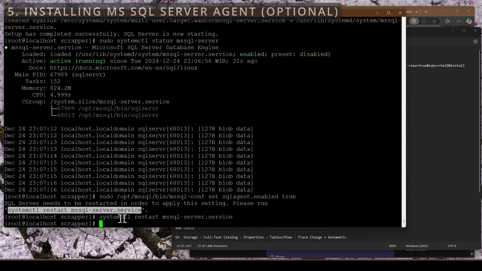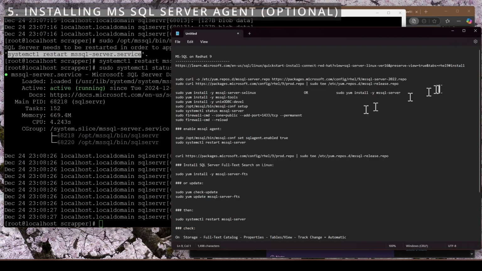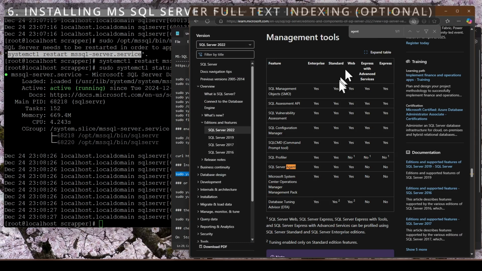Okay, then check the status of our service again. Still up and running? Okay, that's good. Next is the full text search service. Optional but useful to search text in your database query. You need the SQL Server Tools repo, but we are already done with that, so we don't need to do it again. Let's just copy the command to install the MS SQL Server FTS.